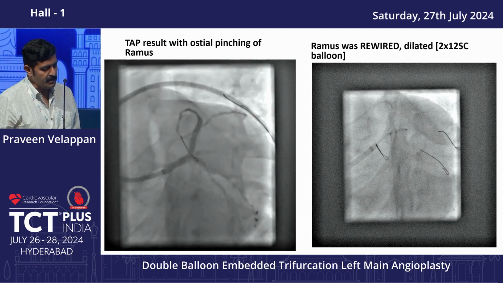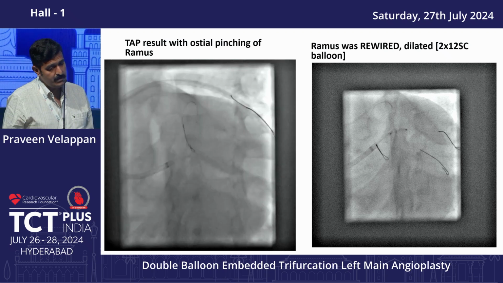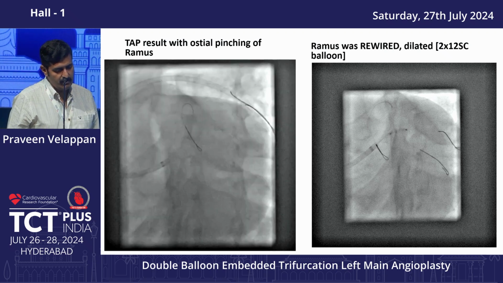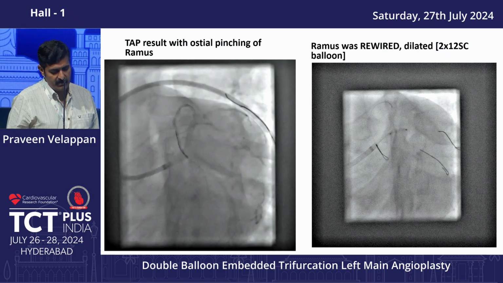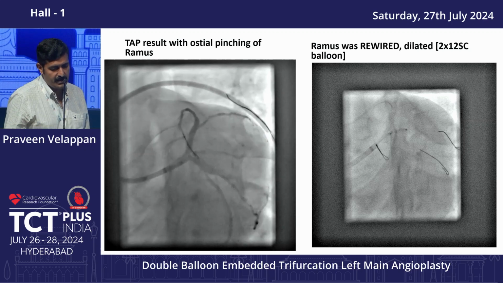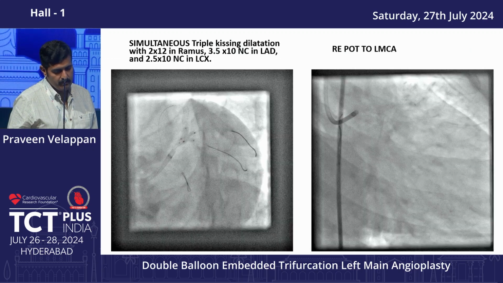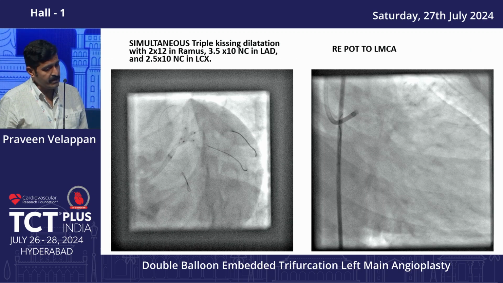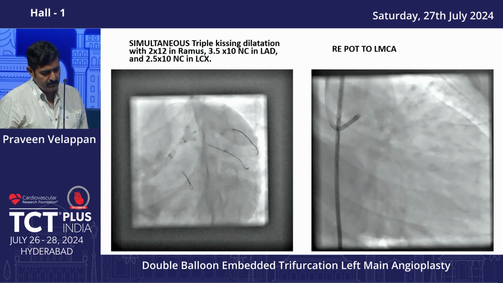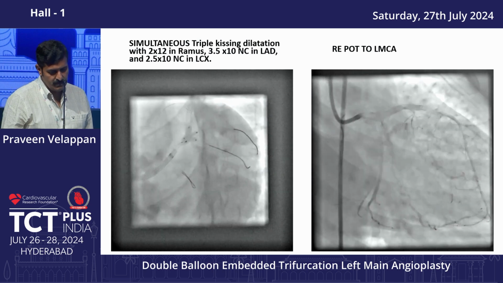So this is the result after the TAP. We saw an ostial pinching of the ramus. So the ramus was again rewired and dilated with a 2 x 12 balloon, and a simultaneous triple kissing dilatation was given, followed by a POT to the LM, and this was the result.